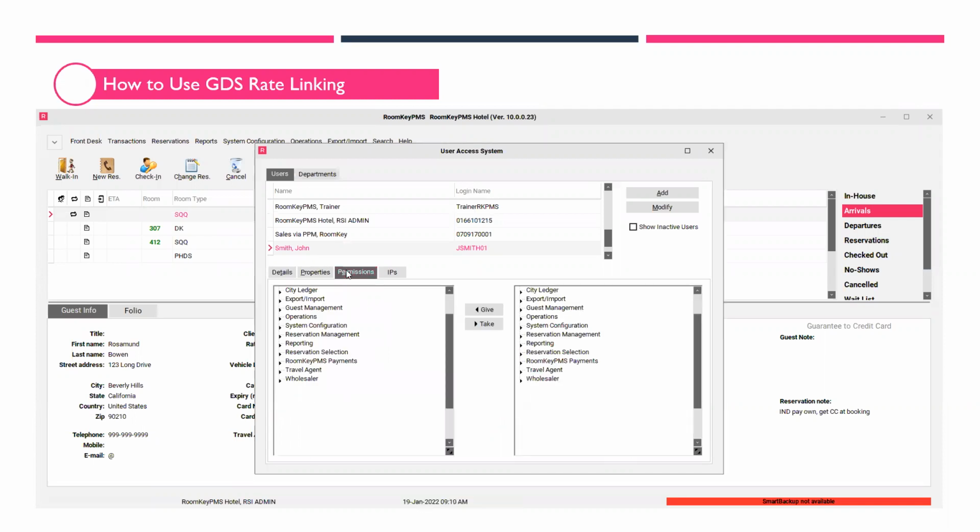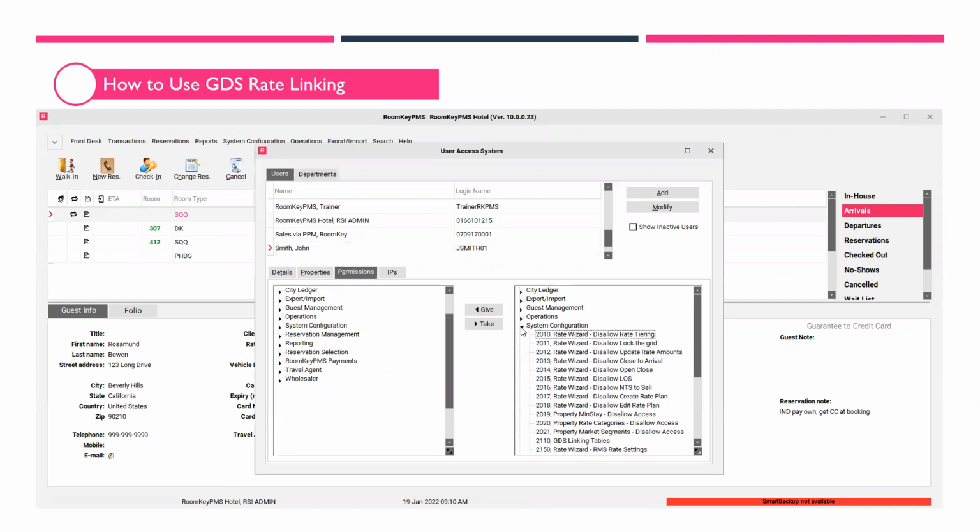So I'm just going to scroll down here, locate my clerk ID for John Smith, select the permissions tab, and on the right-hand side, within the system configuration group of permissions, I'll just expand that by clicking on the black drop-down arrow. And following down the line of permissions here, I'm going to locate permission 2110 GDS linking tables. I'm going to give that permission to John and select post. Great.